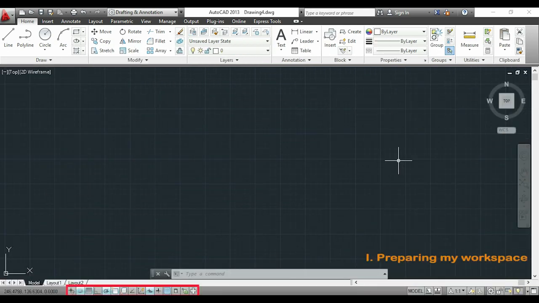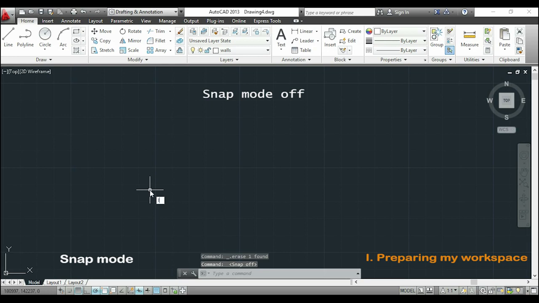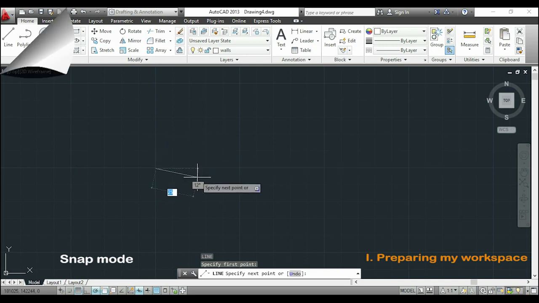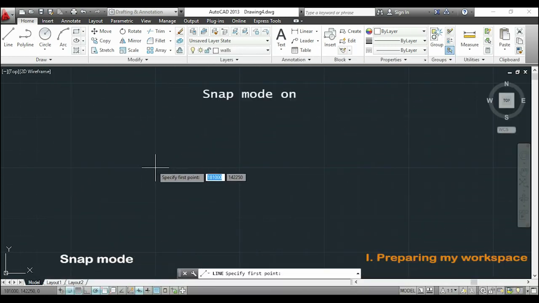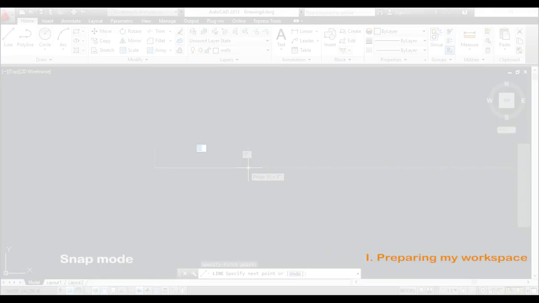Now in the bar at the bottom there are a few things to set up before starting to draw. The second button here will switch the snap mode on or off. If I have the snap mode deactivated, we will not have any precision when drawing lines, as you can see here. On the other hand, if I switch it on, you will notice that I can only move my mouse to certain points, in this case at a distance of 5 millimeters.